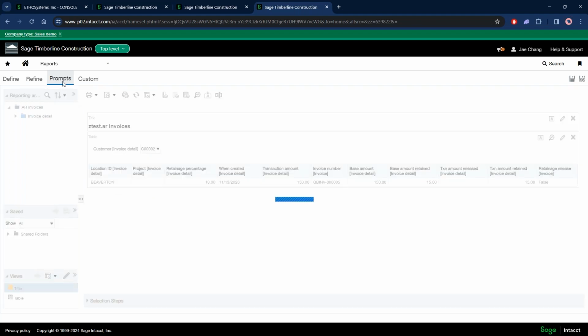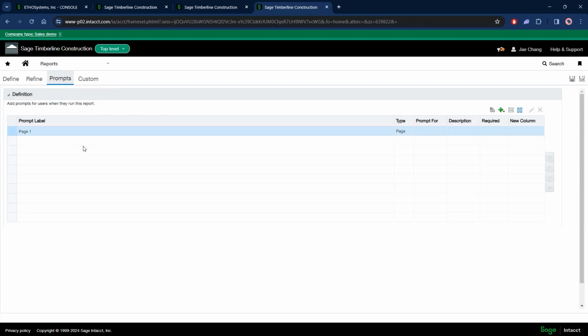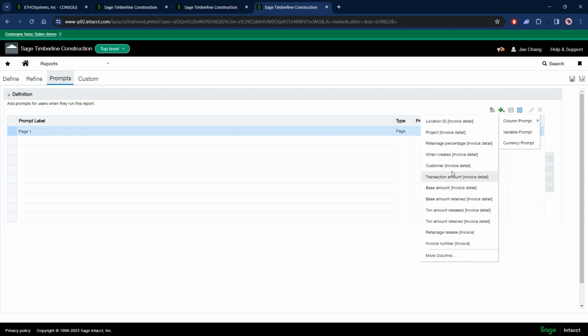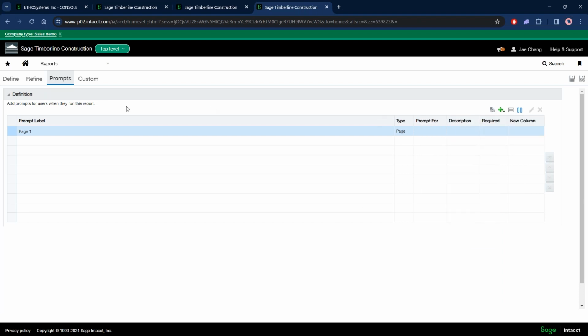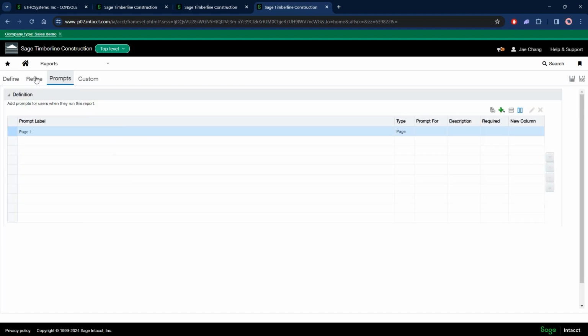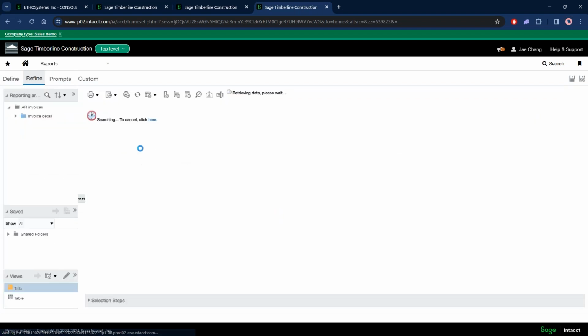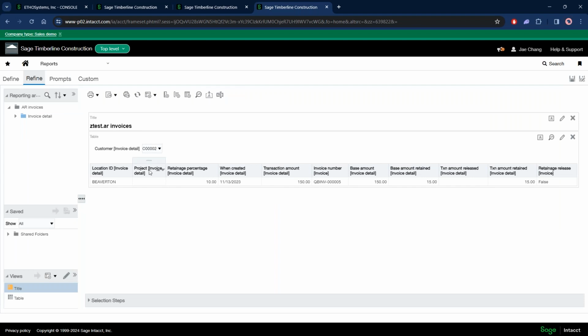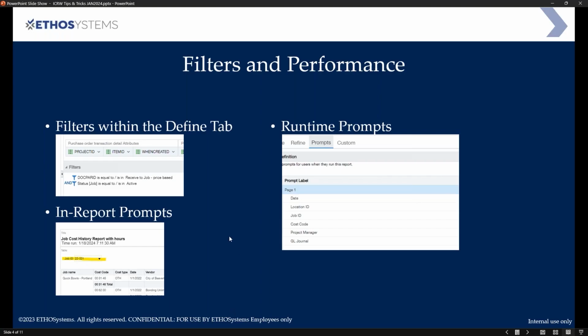Okay, and then your other option here is in your prompts and picking and choosing what columns you want to bring in. Okay, so I just wanted to point out the different ways you can filter. Best method option being bringing it in the define tab and then in the prompts. The refine tab is good as well, but it still brings back all the results, so it's going to take longer. So just something to keep in mind.